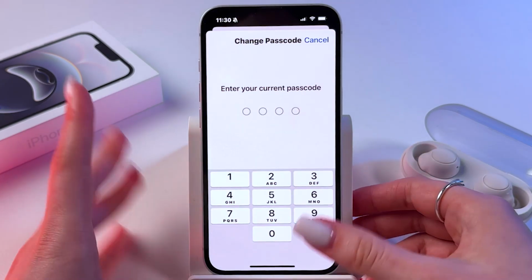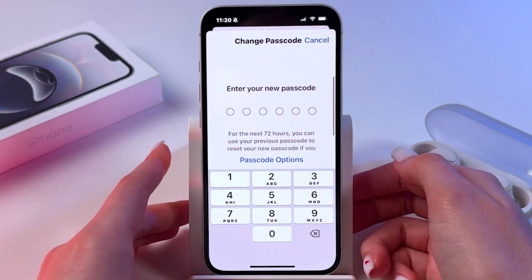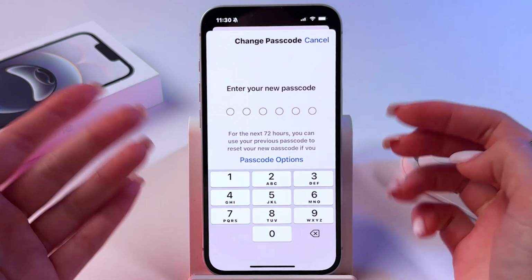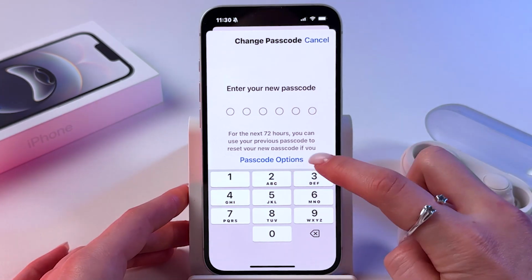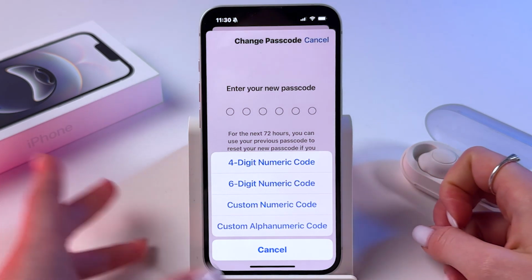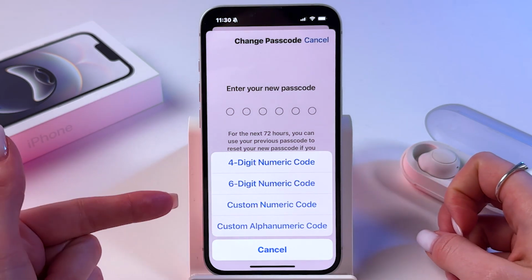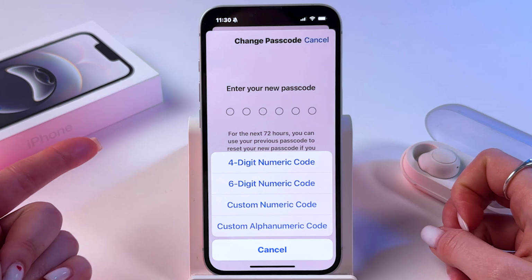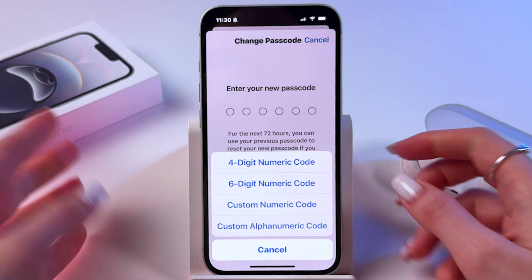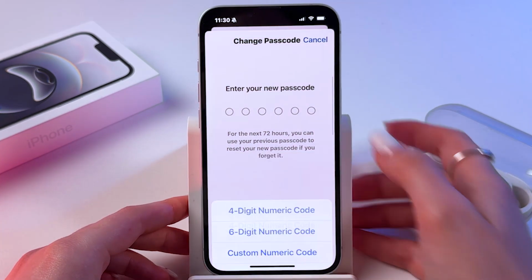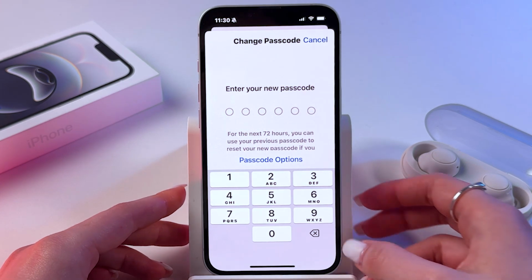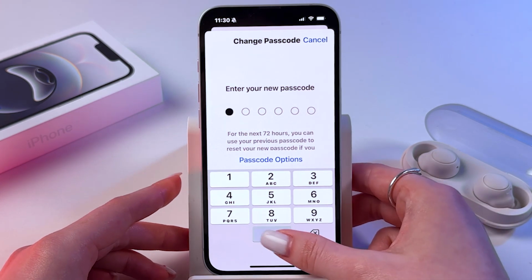Tap it. Again, enter your current one. And now enter your new one. Also, you can find passcode options and switch to 6-digit code or 4 or set custom and so on. Let's set 6-digit code and enter again all zeros.